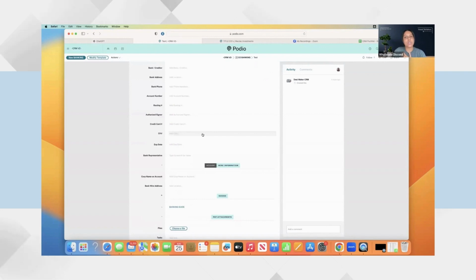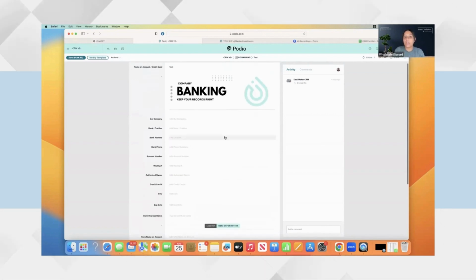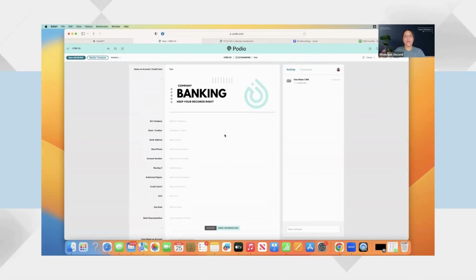So it's truly just a way of keeping you organized. It might not be utilized by you, but later down the line, you might want it. You might need it. So in terms of keeping yourself organized and having everything on one platform, that is the purpose of the Dealmaker CRM.